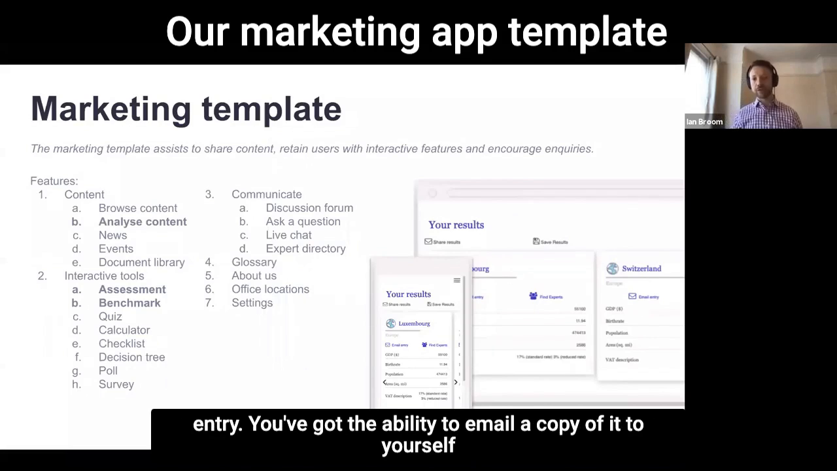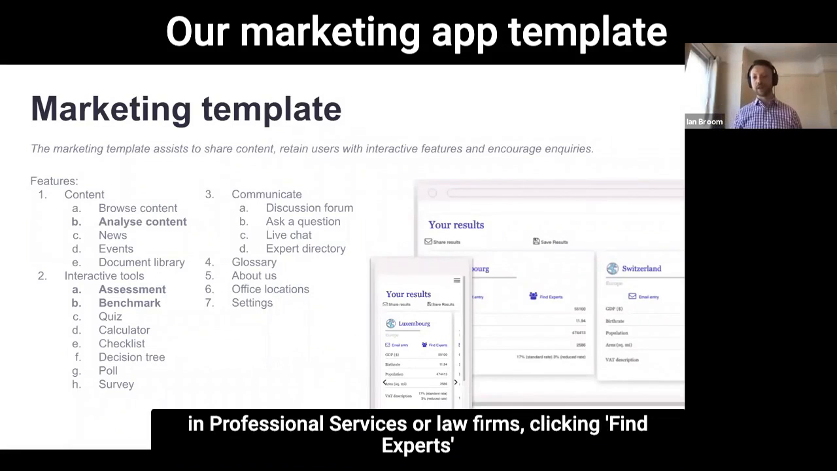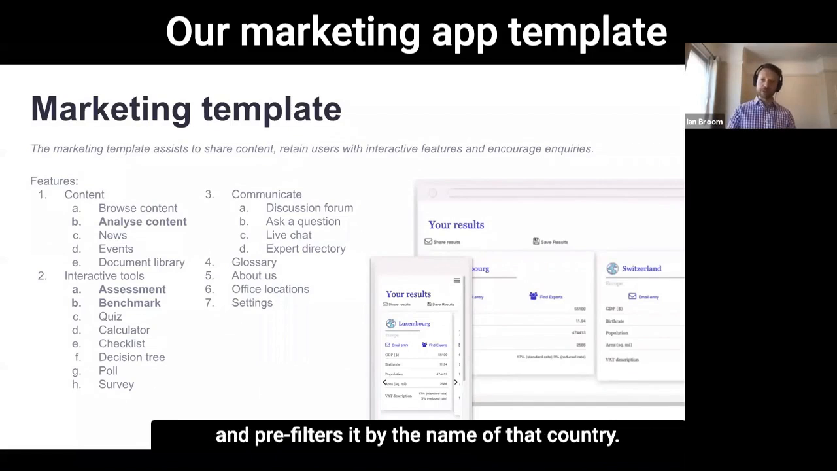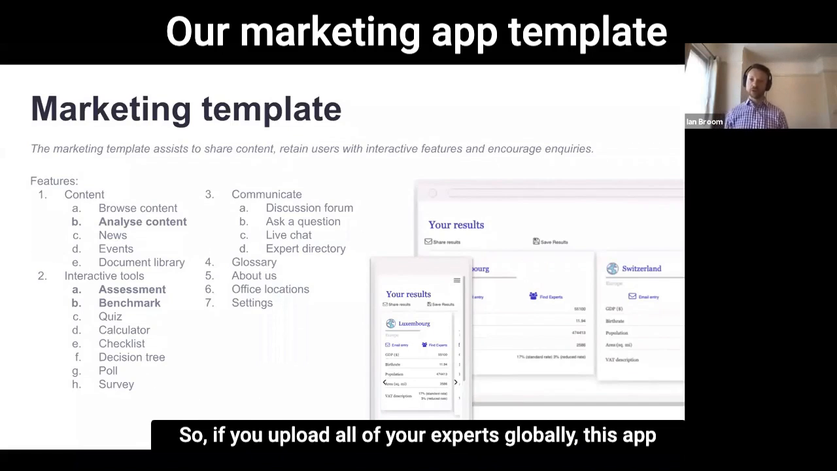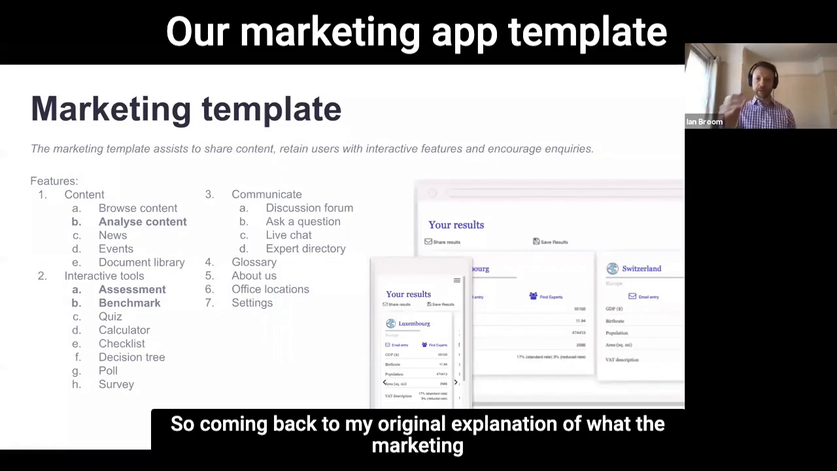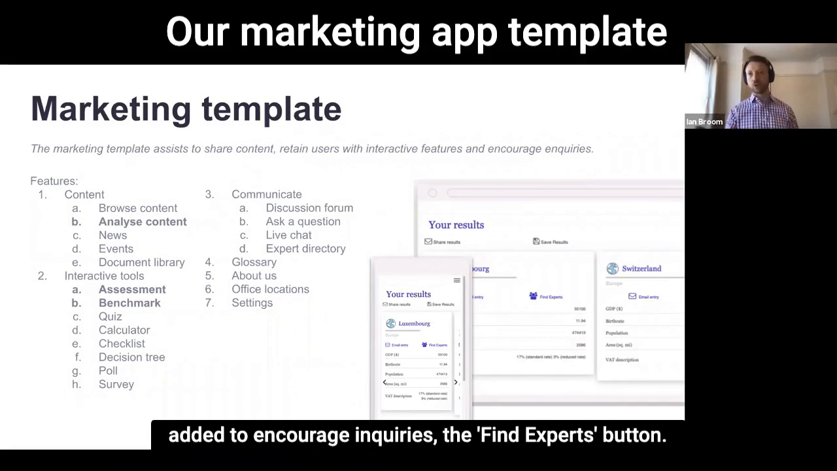Against each entry, you've got the ability to email a copy of it to yourself, and you can also click Find Experts, which is really good in professional services or law firms. Clicking Find Experts takes you straight into the experts or lawyers directory and pre-filters it by the name of that country. So if you upload all of your experts globally, this app will basically recommend the right people for Luxembourg to them. So coming back to my original explanation of what the marketing template is for, that is very much one of the features that we've added to encourage inquiries, the Find Experts button.